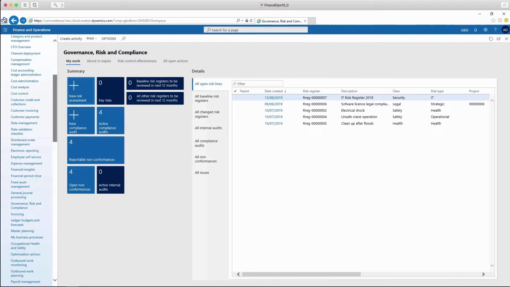I want to show you how the risk function works inside the GRC module. On the screen you can see your typical workspace. On the left-hand side is your standard Dynamics 365 menu. In the middle you have your blue tiles, which are frequently used functions, and these have been set up by your configuration team as part of your project. On the right-hand side we see all of the risk registers in the system at the moment that are currently open. And there are several other views here, like the baseline and the change risk registers.